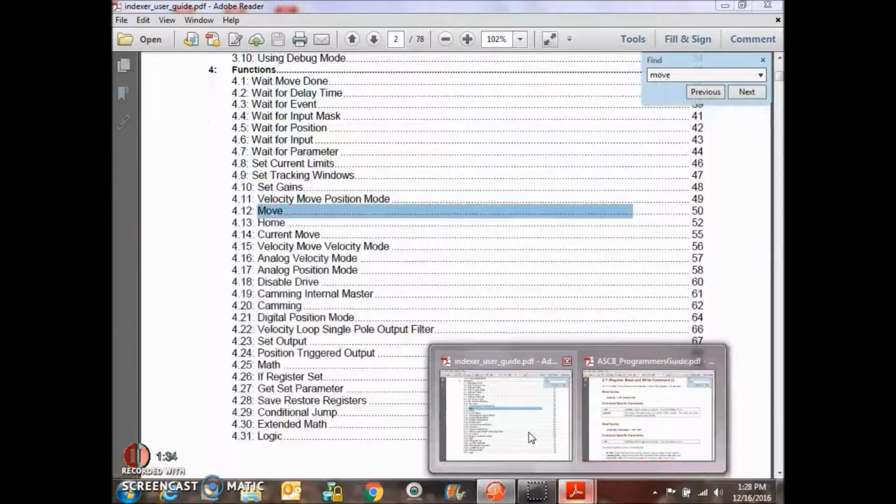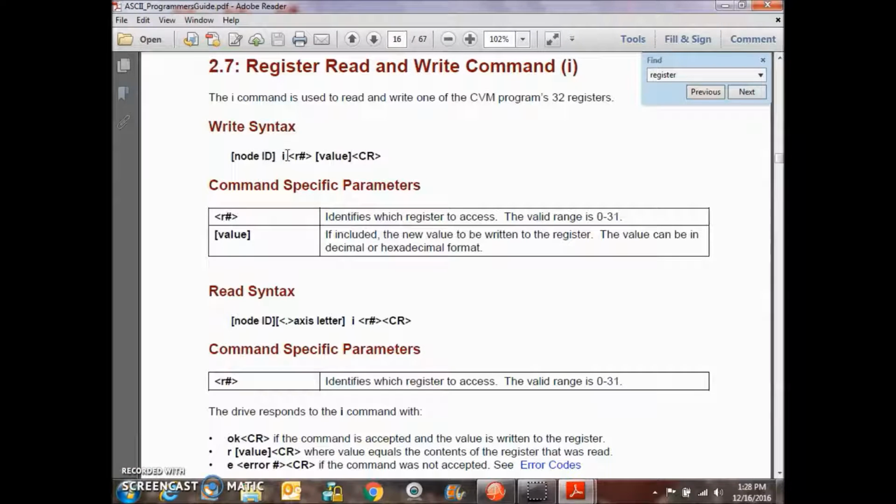In the ASCII guide, we can see the I command. This is the syntax for reading and writing an indexer register. It's just I space R0 for register 0. There's 0 through 31 registers in the drive.